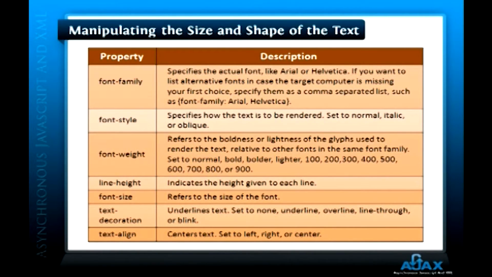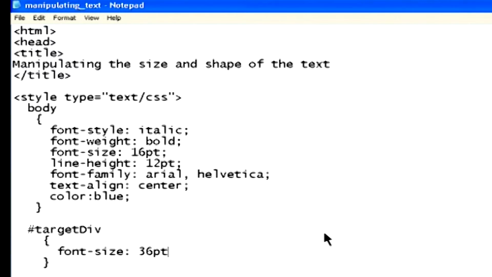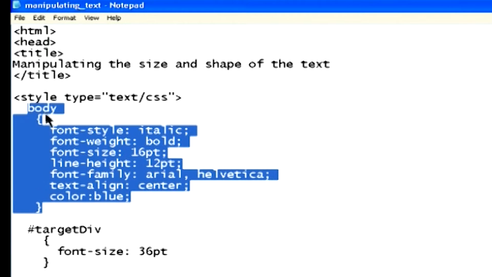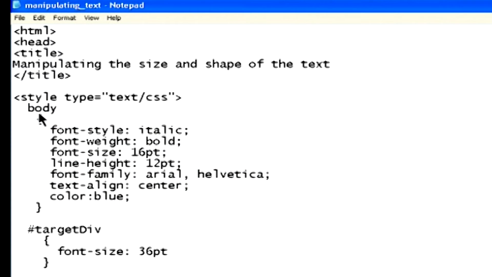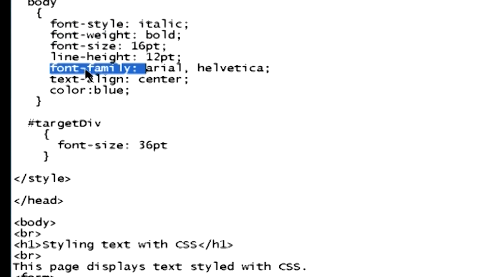Well, now let's try to implement all the above discussed style properties in one example. This example sets the styles of the body tag. In addition to the JavaScript tag, we have one more tag called style. This is used to set the styles for the web page, and this tag will usually go in the head part of a web page. See, using the style rules, we have applied different style properties for this body tag, like font style, font weight, font family, and so on. Similarly, here we are using the ID selector property to apply style to the div tag. See, this target div is the ID of the div tag.